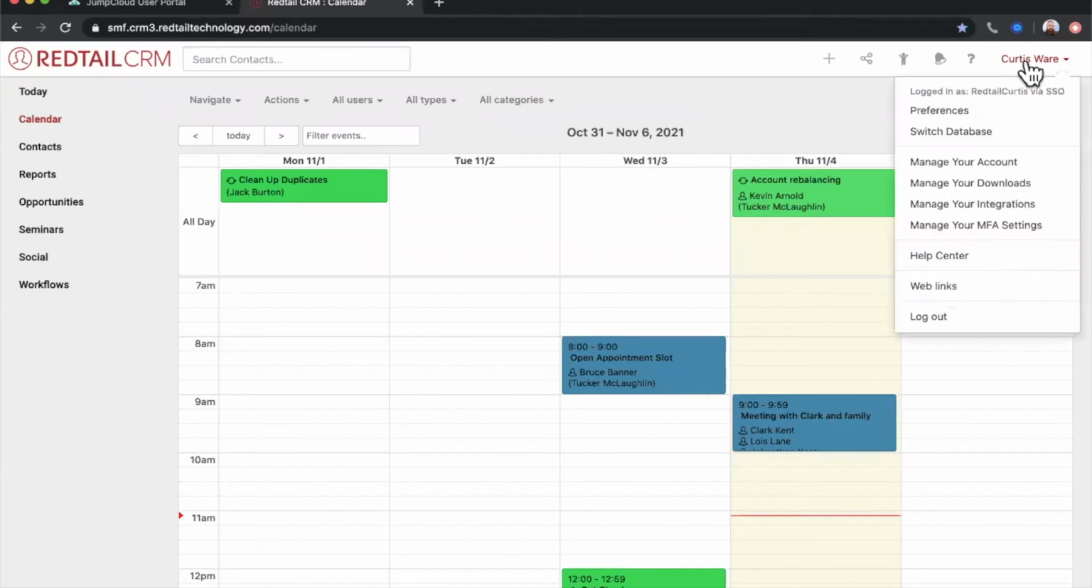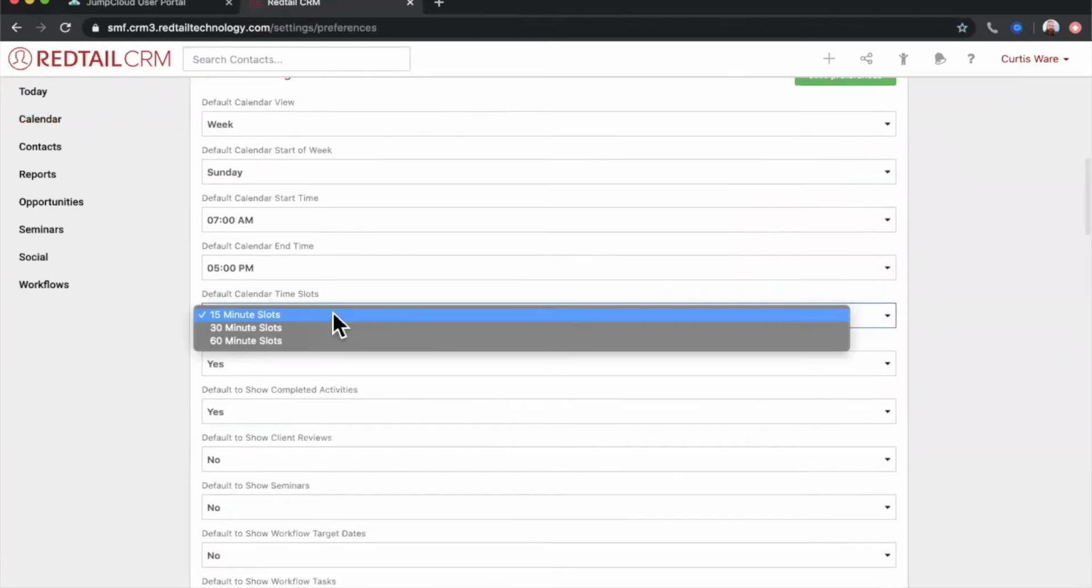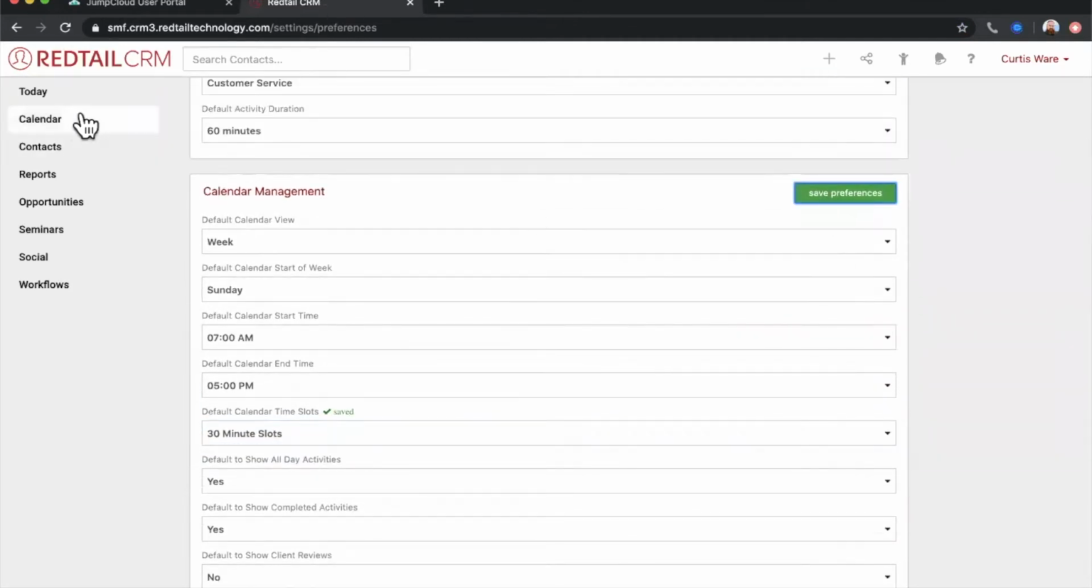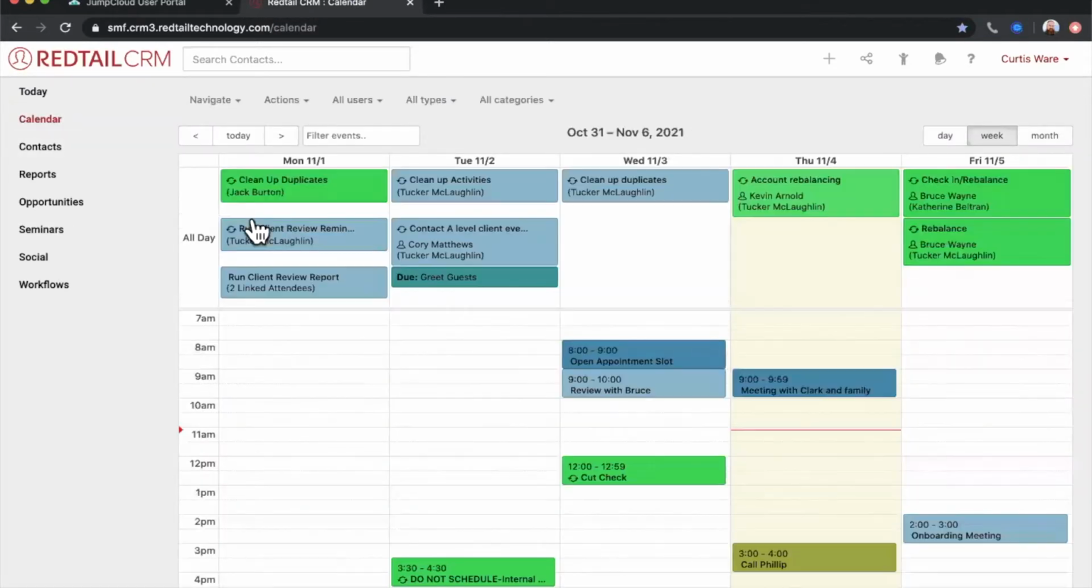If I were to go back to my preferences, scroll down, change this to 30-minute blocks, save those preferences and then come back to the calendar, you're going to notice that now there's only 2 blocks. So now those are 30-minute blocks. Same thing if I change it to 60 minutes, I'm only going to have 1 block per hour. It doesn't mean that you can't schedule things for 15 minutes still. It's going to condense your page.